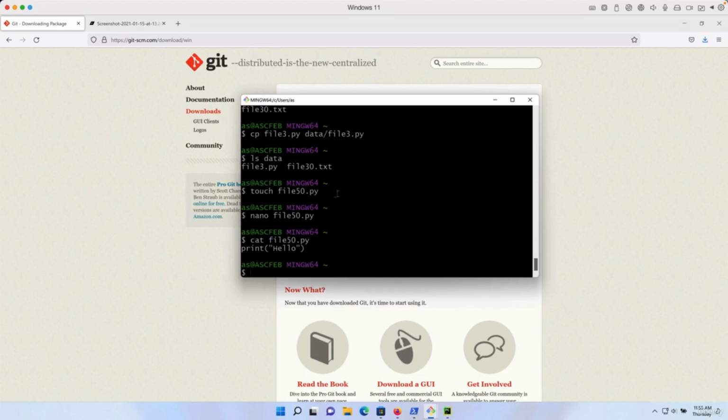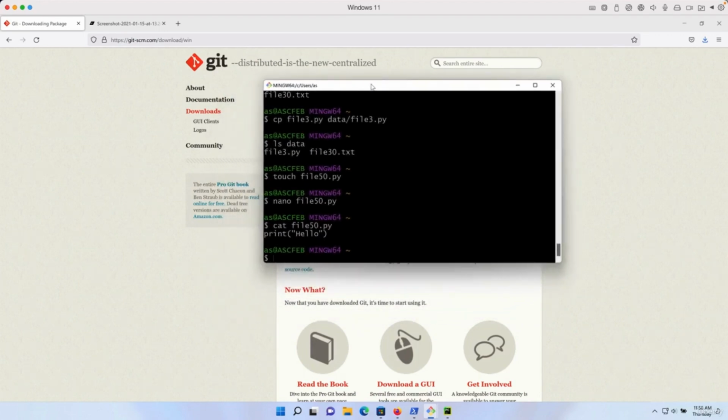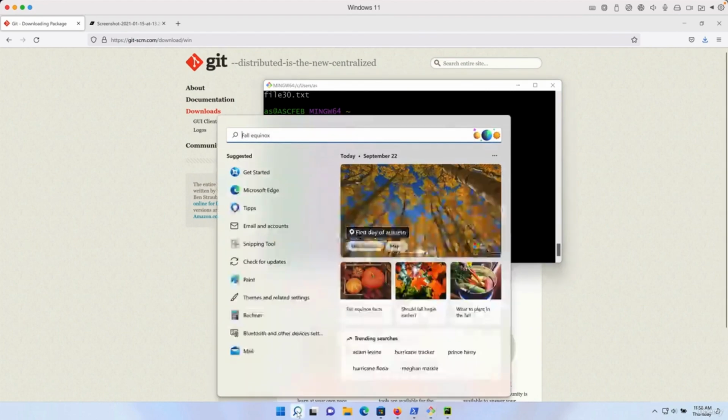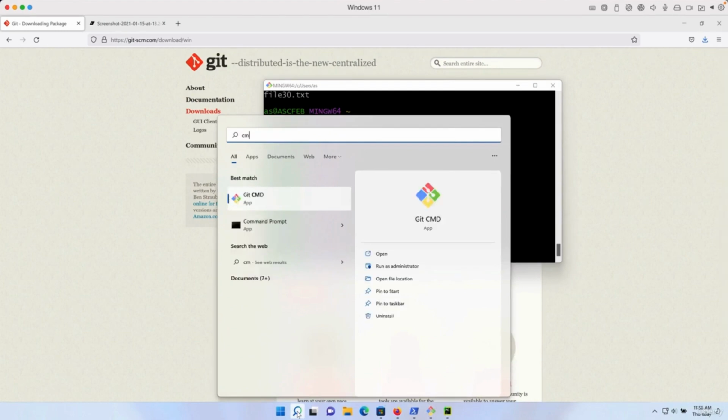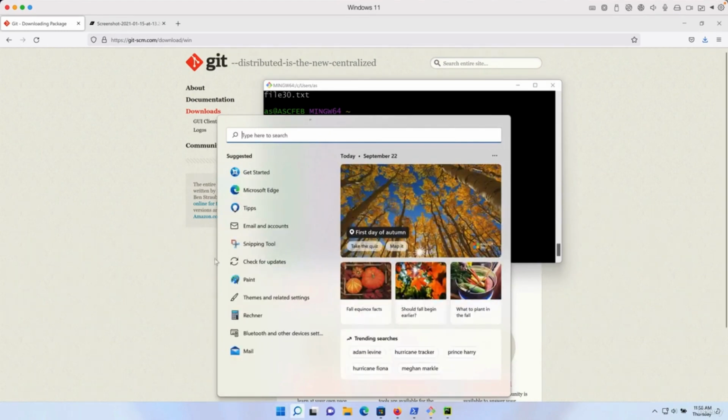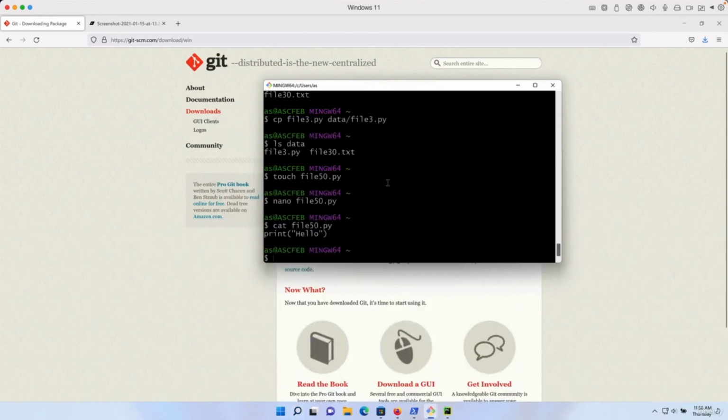So all these, by the way, all these were Unix commands. Now, these Unix commands work on Linux operating systems, Mac operating systems, and also Windows operating system when you use some tools such as the Git bash. Windows has its own command line as well, which you can find in here with CMD or PowerShell. And these will be slightly different commands.